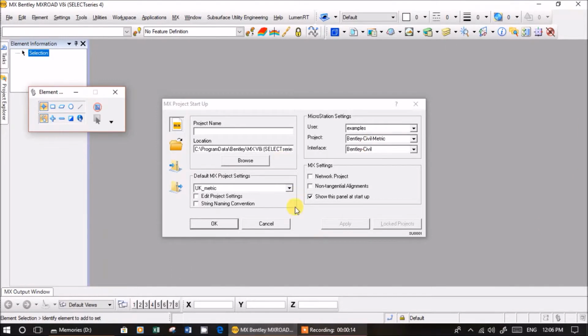Here, when you open the MX project startup, normally you may sometimes keep it untitled, but for the OpenRoads interface you have to keep Examples, then Bentley Civil Metric, and then Bentley Civil. These three are a must for the OpenRoads interface.